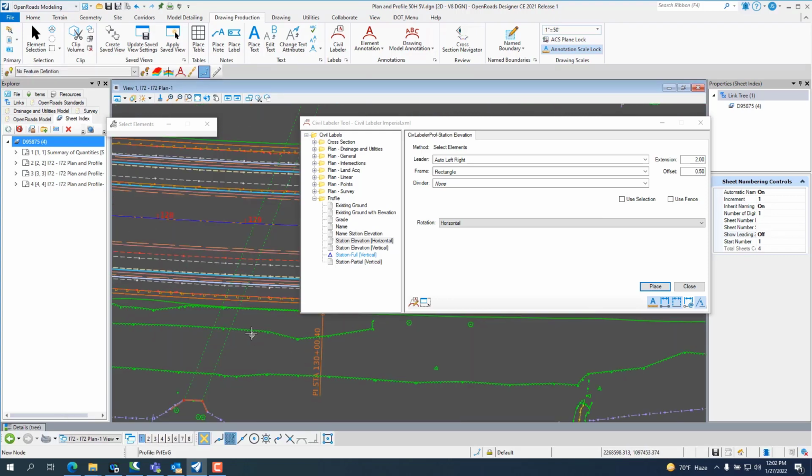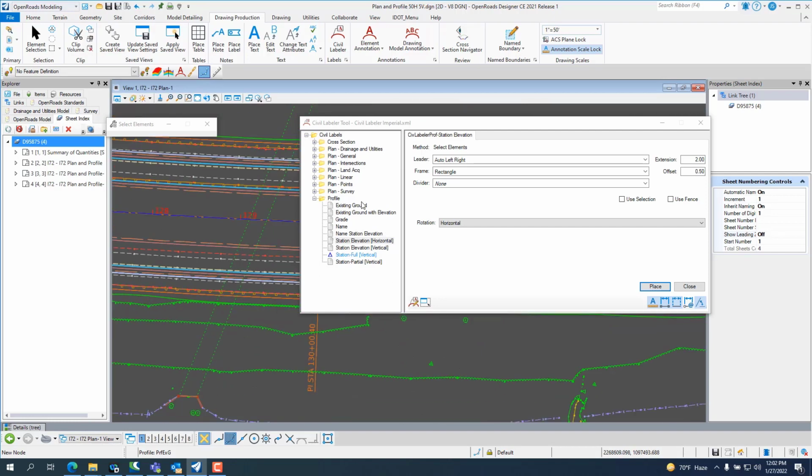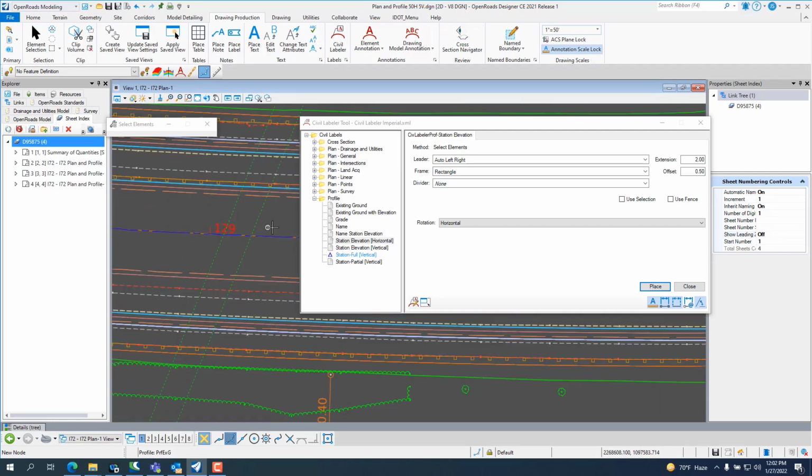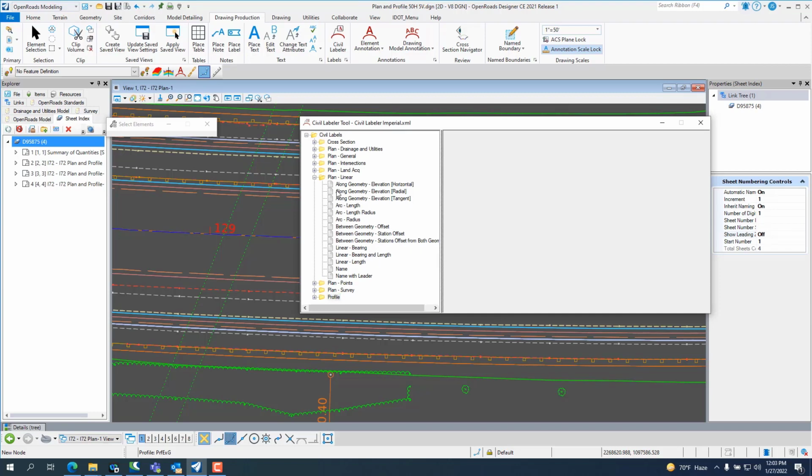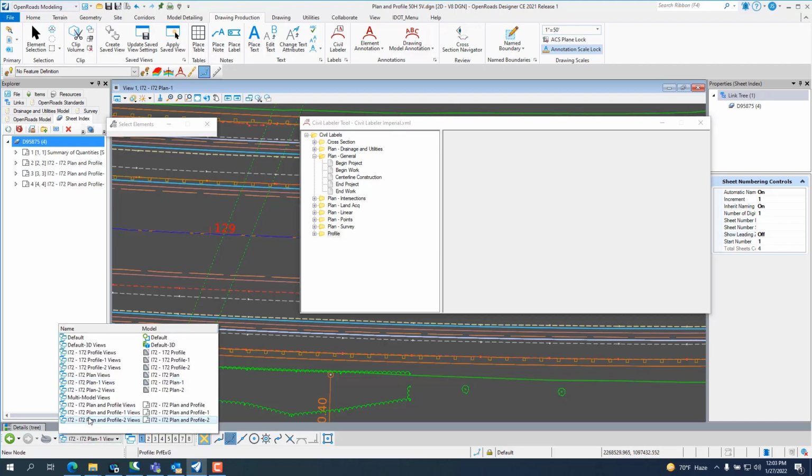And we want to go in and label this culvert. Go into, I think it's plan linear. We want the, we can go in and do the beginning of our project. So let's switch back over to the first view.